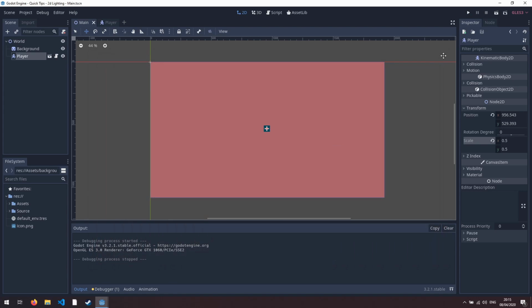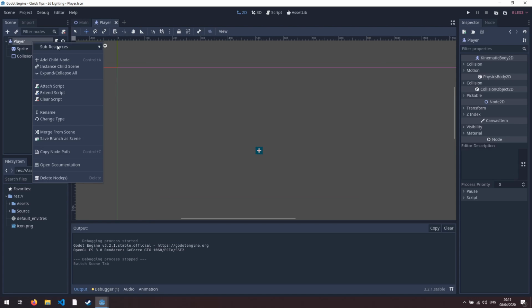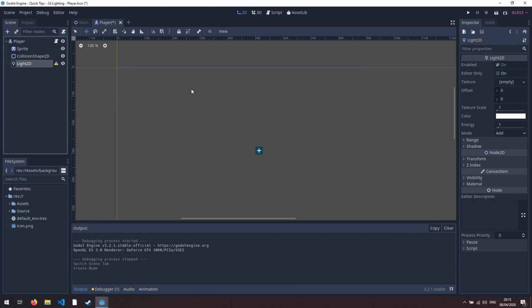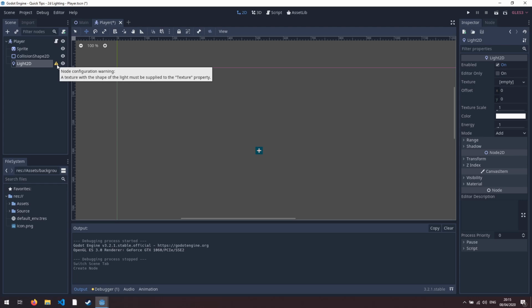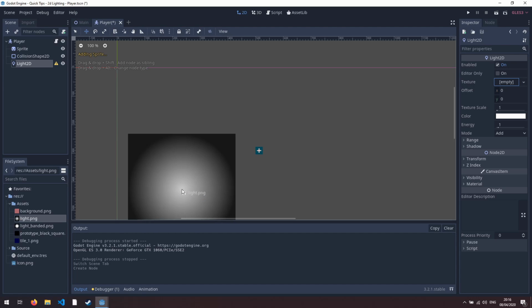So we're going to close this, and what we're going to do is come over to the player, go into the player scene, right click the player and add a child node. Now here you want a Light2D. You'll see here that it says node configuration warning, a texture with the shape of the light must be supplied to the texture property. Now if I come down to my assets folder here, you'll see that I've got a couple of images here for the light.